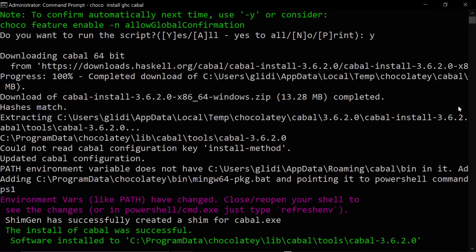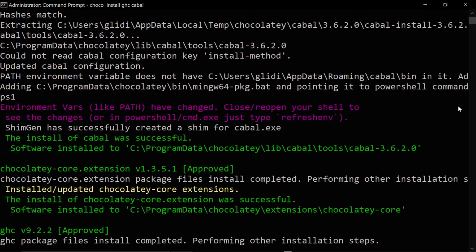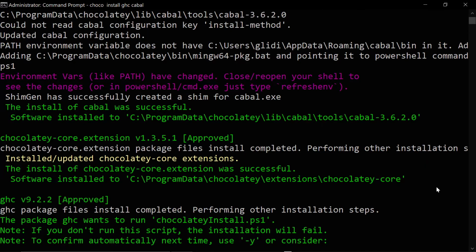So here we're downloading Cabal, and the environment variables have changed. That is a good sign because it means we can access Cabal and GHC as a variable in our command prompt. But to access those new variables, we have to reopen the command prompt or run the command refreshenv to refresh the changes and get those new variables.